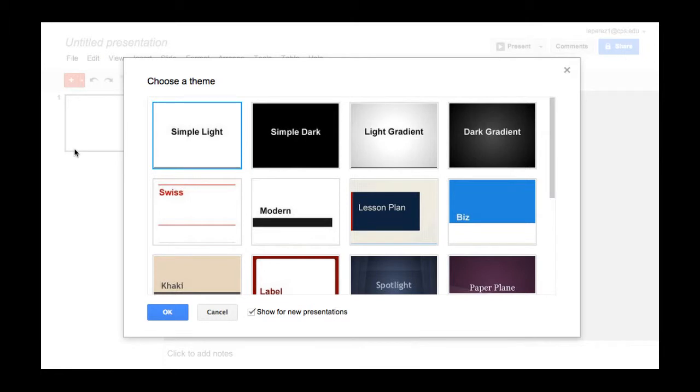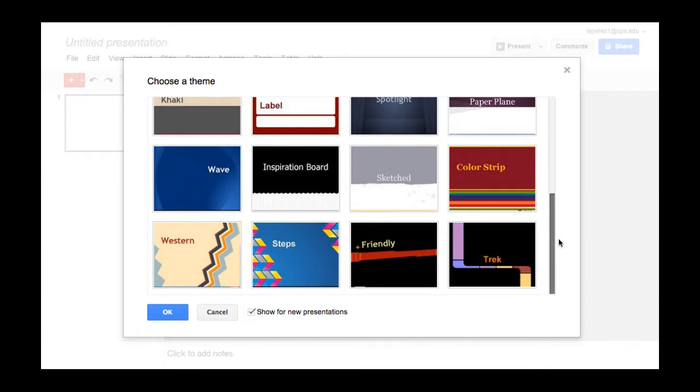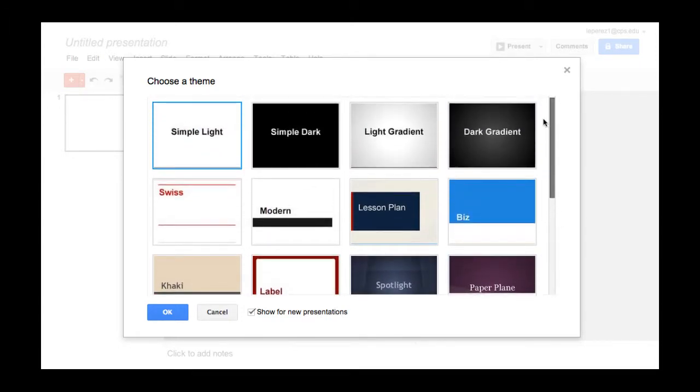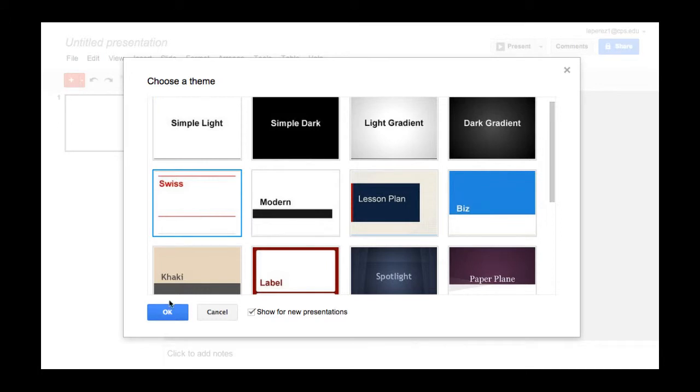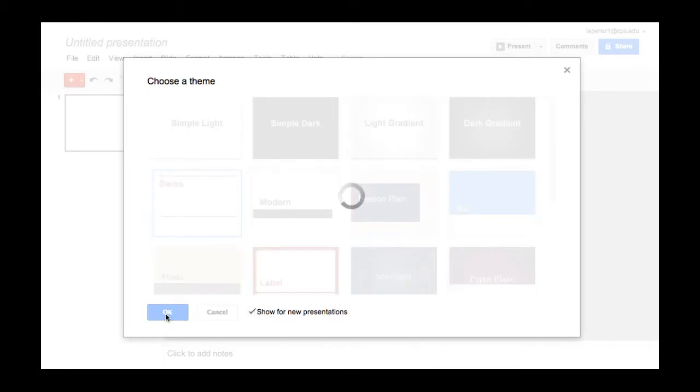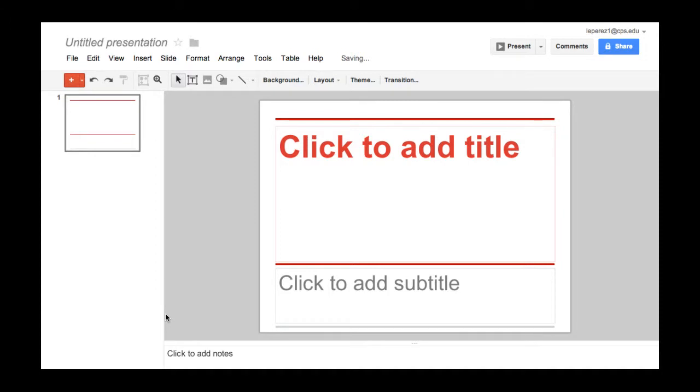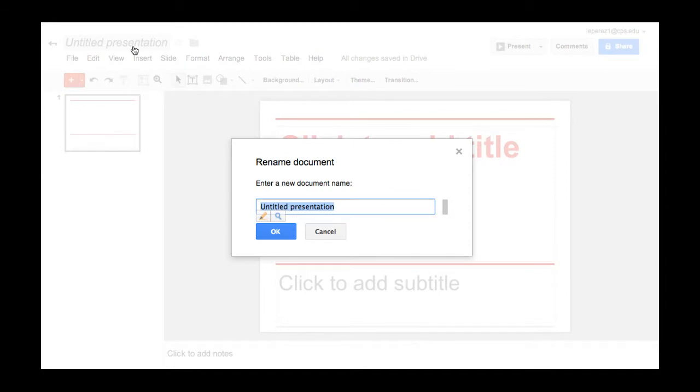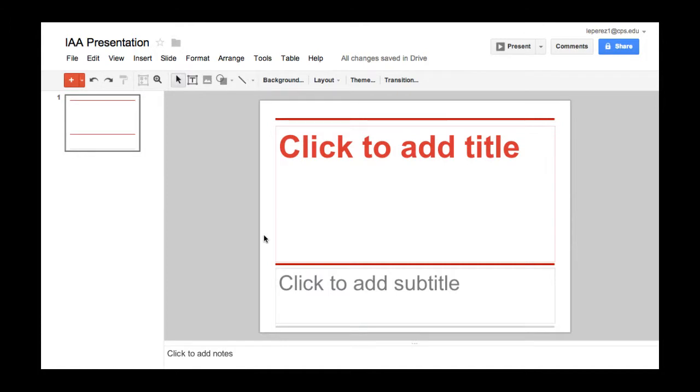The first time you open a presentation, you'll have an option for various backgrounds. So you can select one that you do like that seems to work for you. I'll select this one. And it begins to load my new presentation. First thing that you'll want to do is name your presentation. This is important so that you'll be able to locate it later in your drive. And select OK.